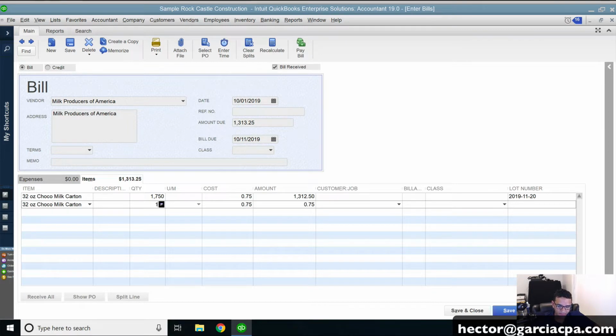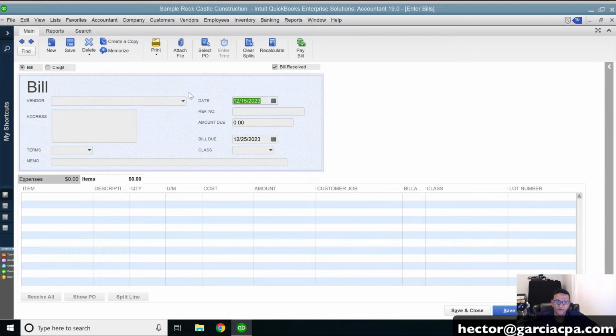Okay, and let's say I'm also getting a different batch. Let's say I'm getting 1250, and these are going to be a bit more expensive. So let's say they're going to be 89 cents. And these are going to expire, let's say, December 1st. So 2019-12-01. Perfect. I'm going to go ahead and click on save. I'm going to create one more bill just so you can see more examples of this. So let's say October 5th, 2019.